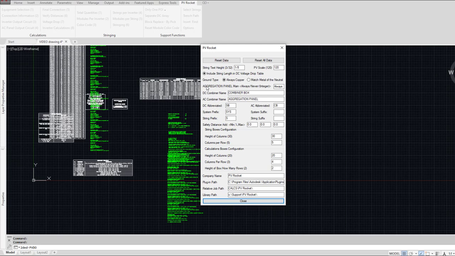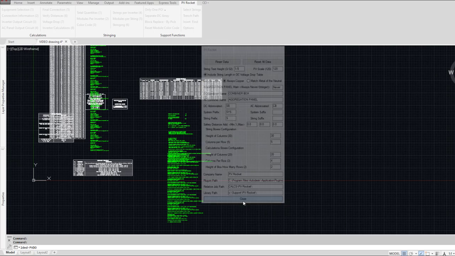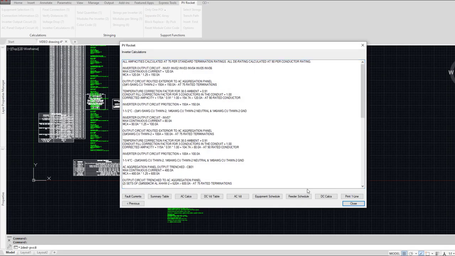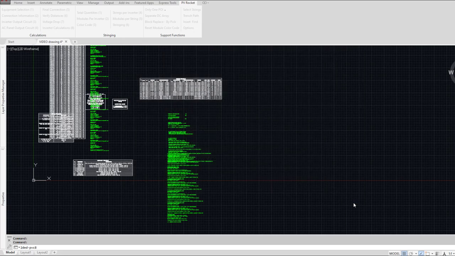So right here it says aggregation panel main, and the options are always, never, or an integer. So right now we have always checked. I'm going to change it to never and hit close and go to inverter calculations and hit print the one line.